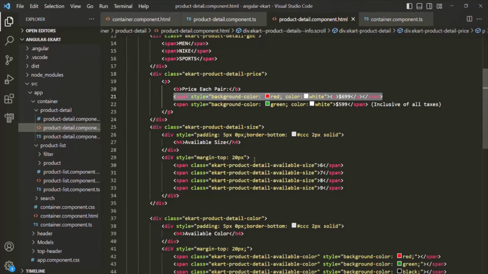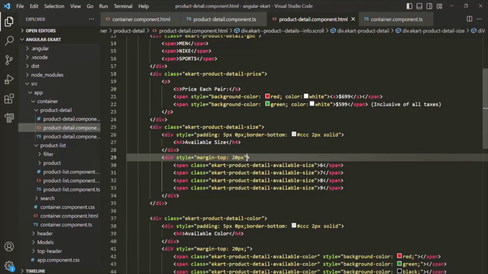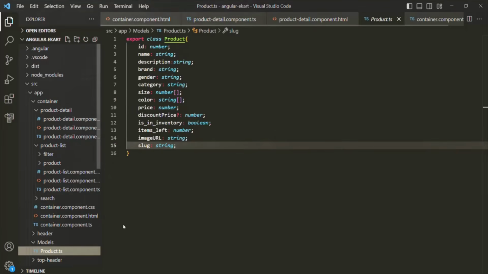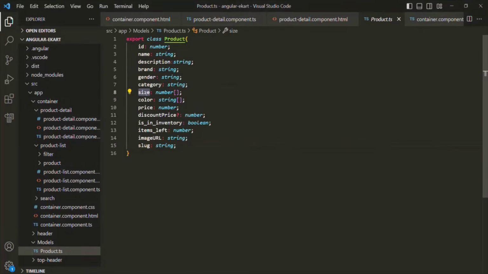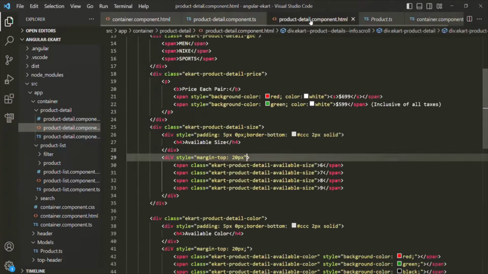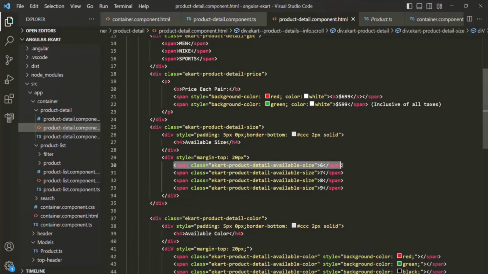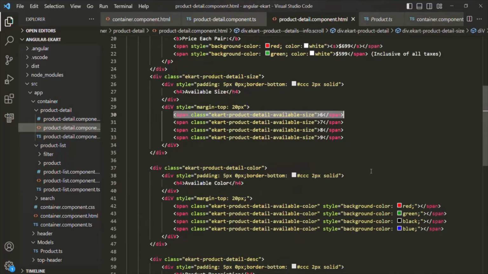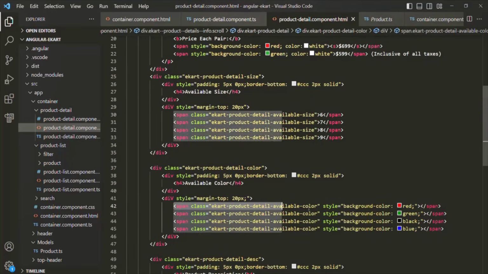Then here you need to use the ngFor directive and loop over the size array. If you remember, if I go to this product class here, you see we have this size property and it is of type array. So what you can do is loop over that array and repeat this span for each array element. You need to do the same thing here for color, because color is also an array. So you need to use the ngFor directive, loop over the color array and display each color.